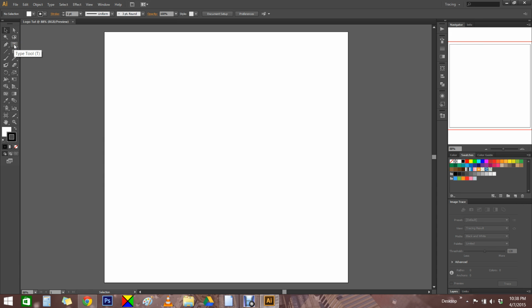So to get to the type tool, you can press T. You see the shortcut key there, or you can click here. And go ahead and type out whatever you want to say for this. Well, so this is what I want you to understand: treat these like individual objects.